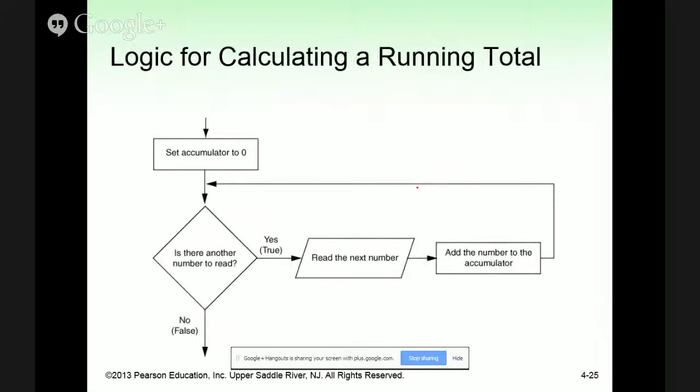Here's what the logic would look like in a data flow diagram for the program we just saw. Here we set our accumulator to 0. Here's our decision diamond. And when that's true, we execute these statements, this one and this one. And we go back up here. We check the condition again. And again, as long as that's true, this will continue to repeat. Once it becomes false, we go down here and move on to the next section of code.